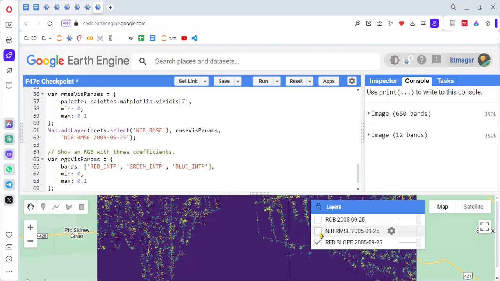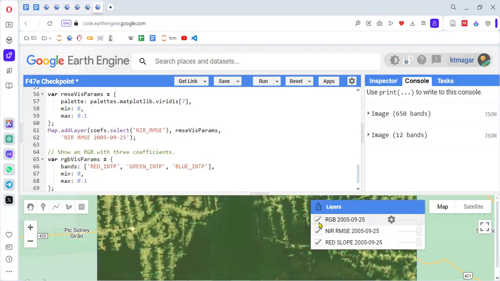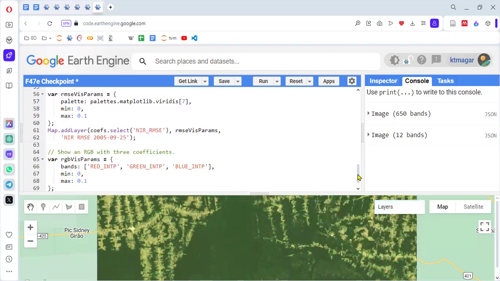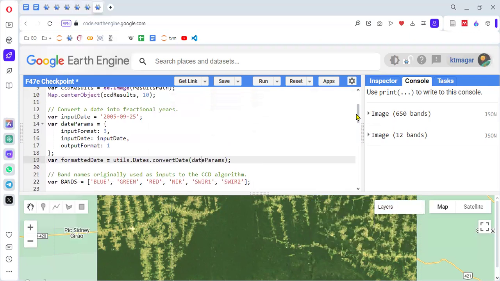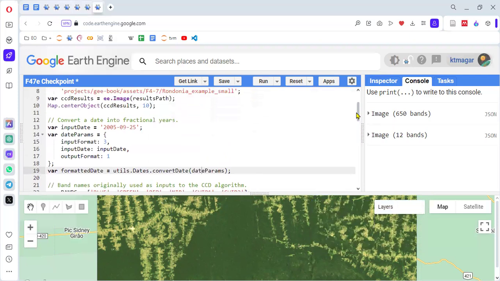Then we have the RGB image for the middle point of time. This is similar to the composite image. So again, this is to work with array images and try to extract the coefficients from the bands, and maybe in a specific period of time.